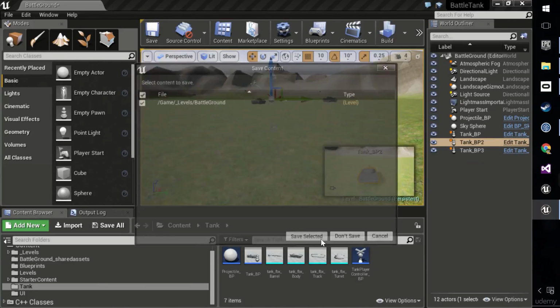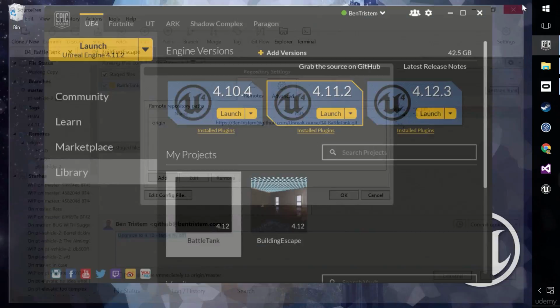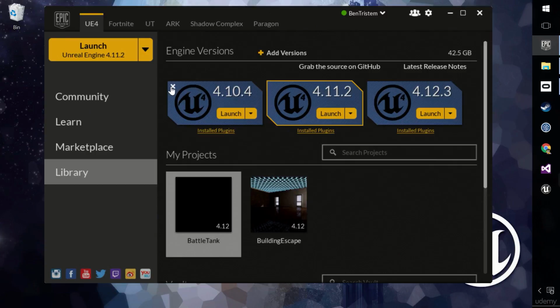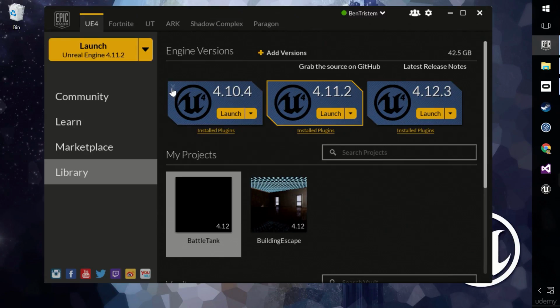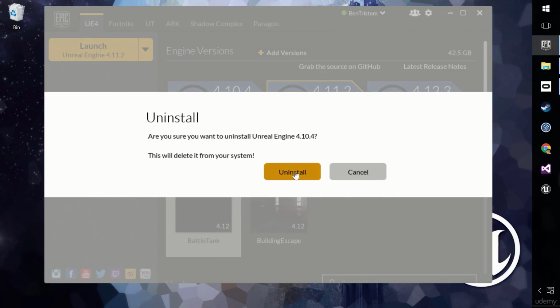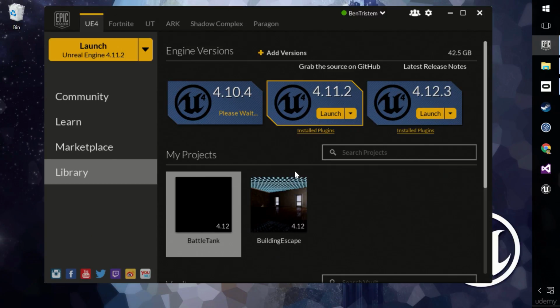So I am going to close Unreal, and I am going to start those uninstalls going. You have to have Unreal fully closed. There you go. And that's the uninstall going ahead, and do the same with 4.11 too.